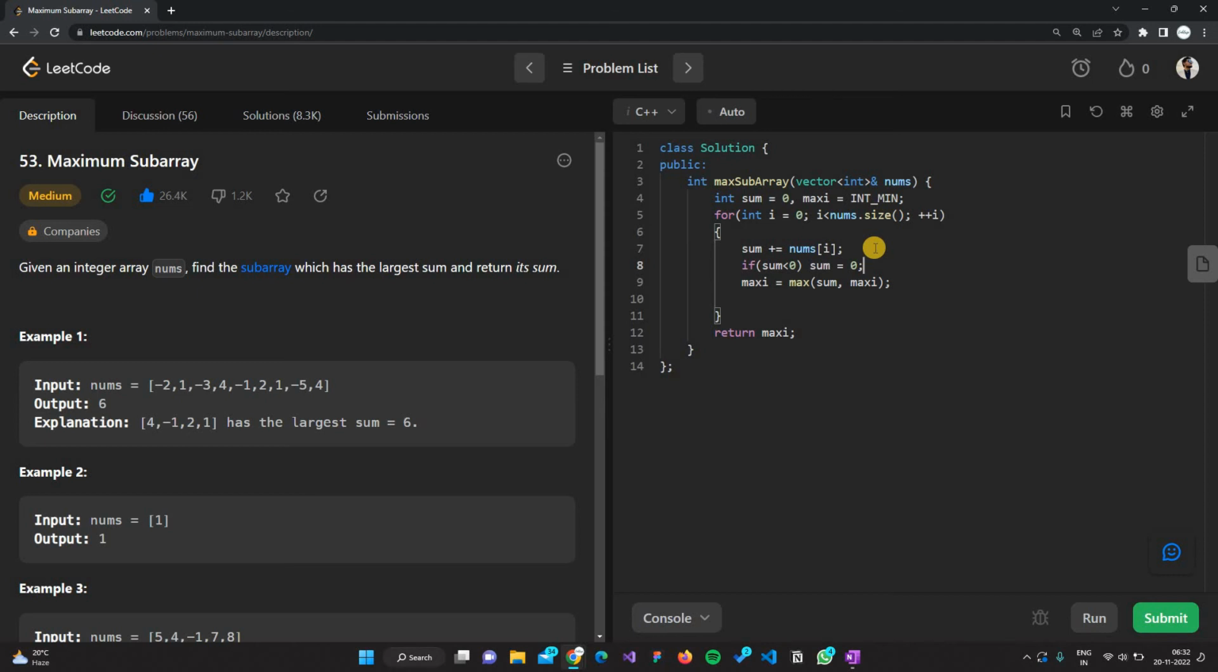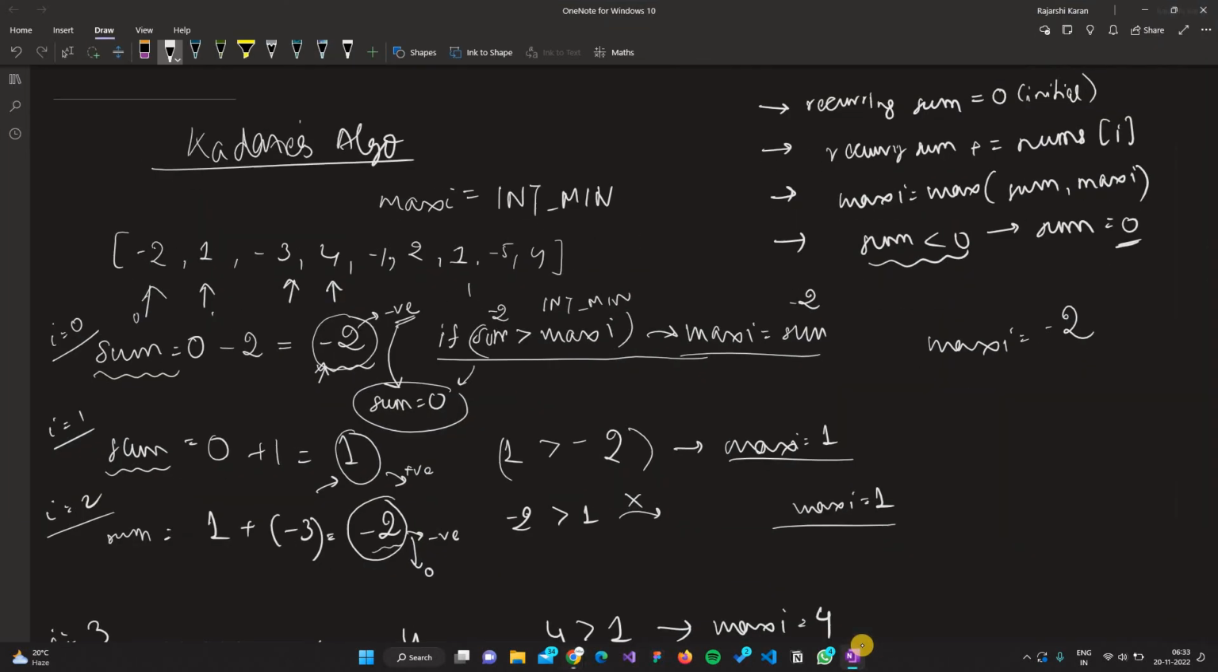Because our aim was to avoid wherever recurring sum becomes a negative value, right? So why can't we do this step instead? See, if you do this, what will happen is, let's go to this. Whenever you have all negative values in an array, say -1, -2, -3, let's take just 3 elements.